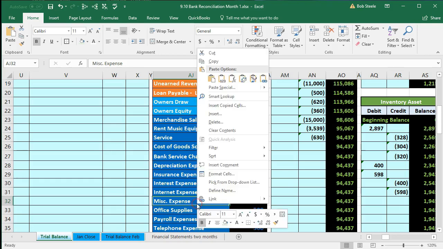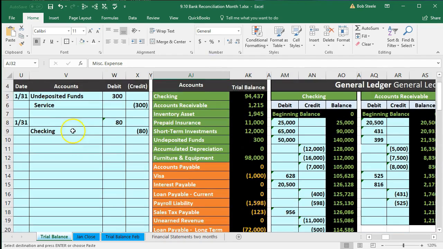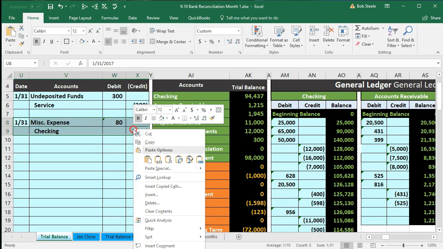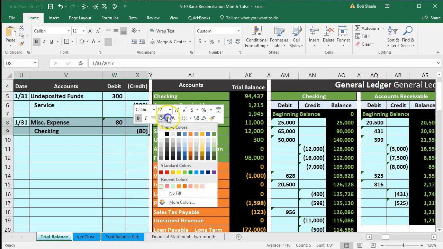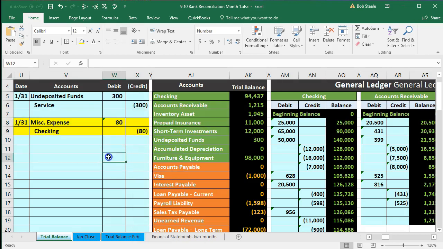So we'll copy the miscellaneous expense and we'll scroll back up, and that's going to be the debit. Right click on V8 and paste 1, 2, 3. I'm going to format this just a bit and indent it. Now I'm going to make this whole journal entry yellow because it happened after we closed out the date, just to highlight that fact because that could cause us problems.